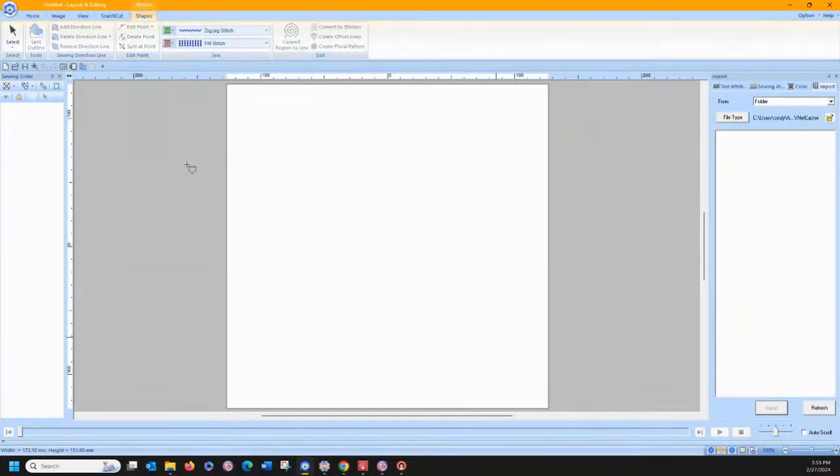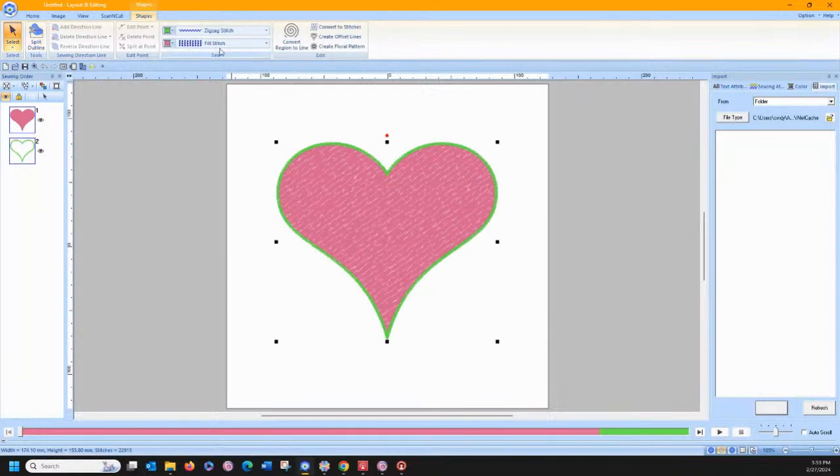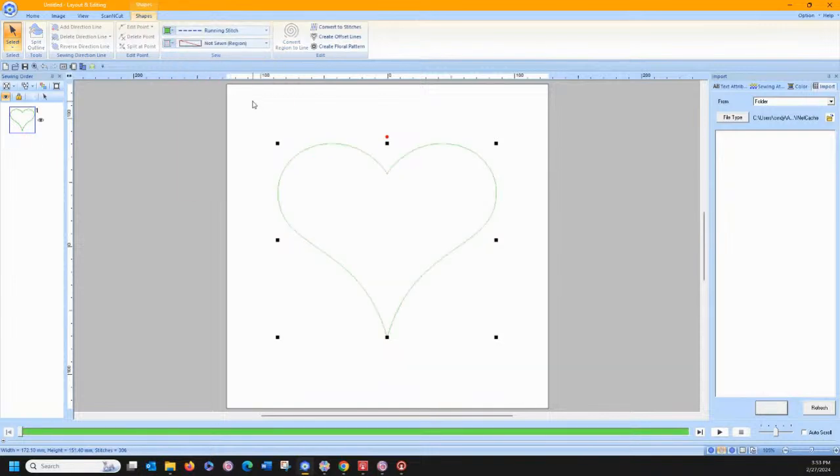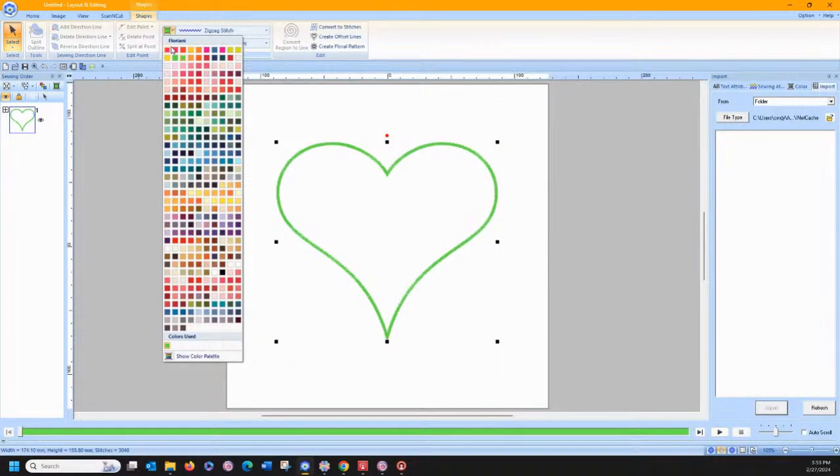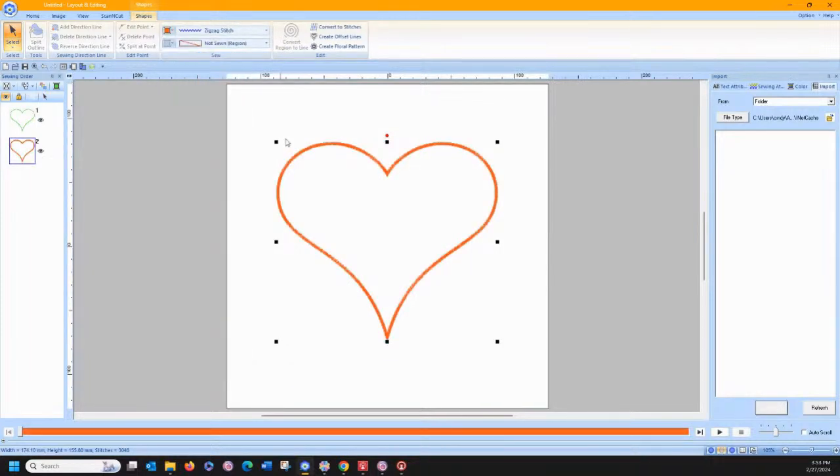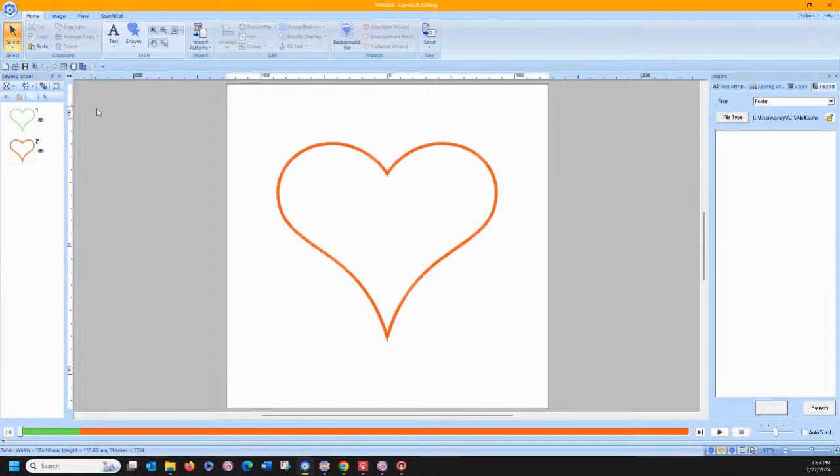I'm going to act like this is, we're going to just change this to a running stitch. Turn off the fill, and I'll copy it and paste it and change that to a zigzag stitch, and we'll change its color. What color palette am I in? So I've got 2 steps, and we're going to send this to my USB drive.